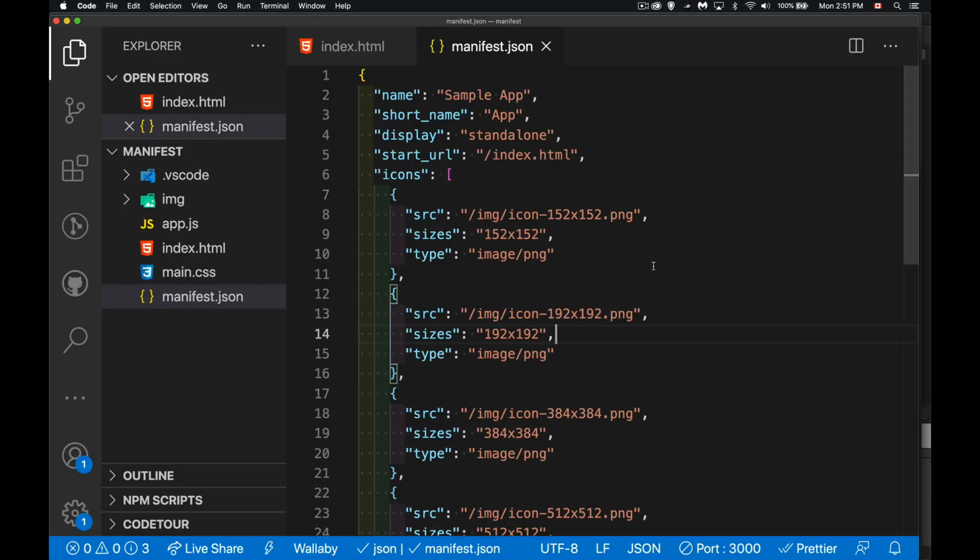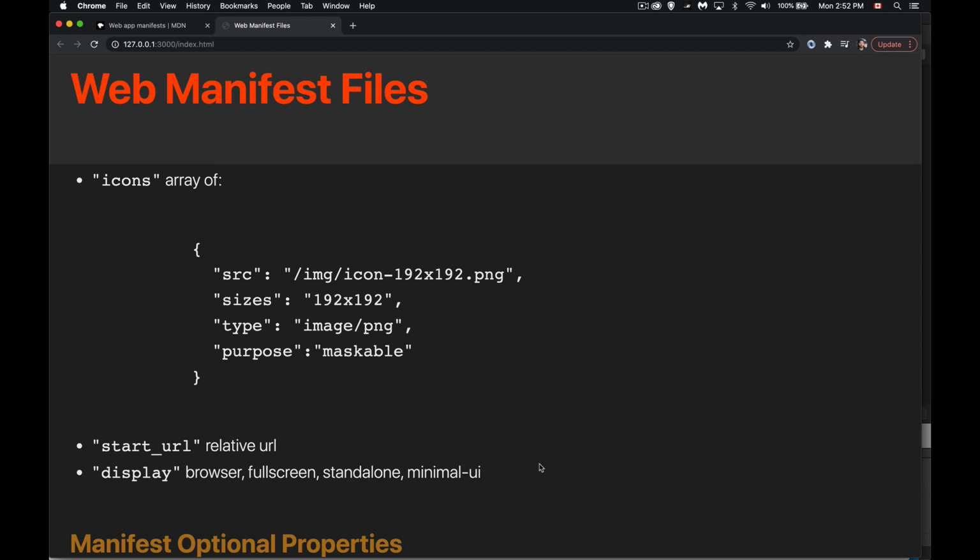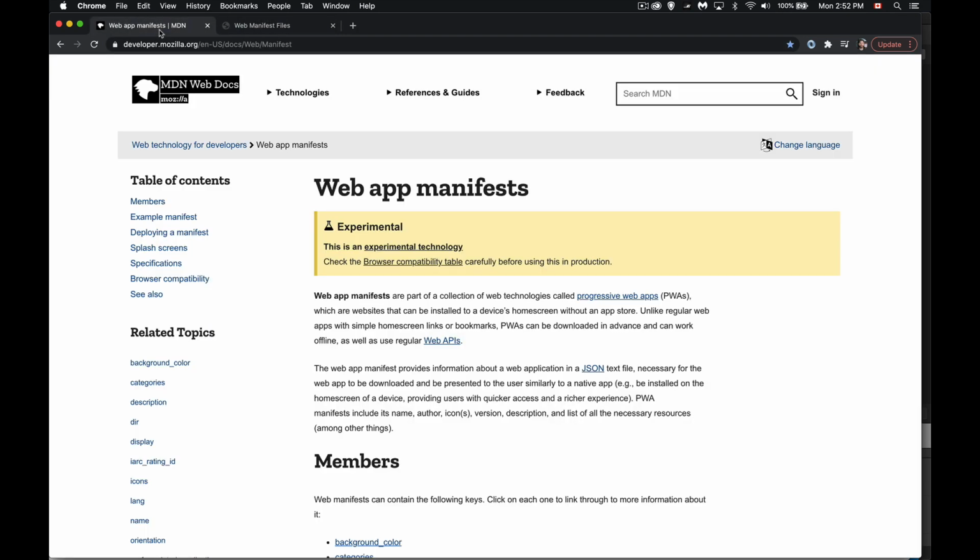Okay, and that's it. That is the web manifest file. So like I said, I'm going to provide a link to this in the description. I'll provide a link to the HTML, so you have that list of properties like here. And the link to the MDN reference right here will also be in there.